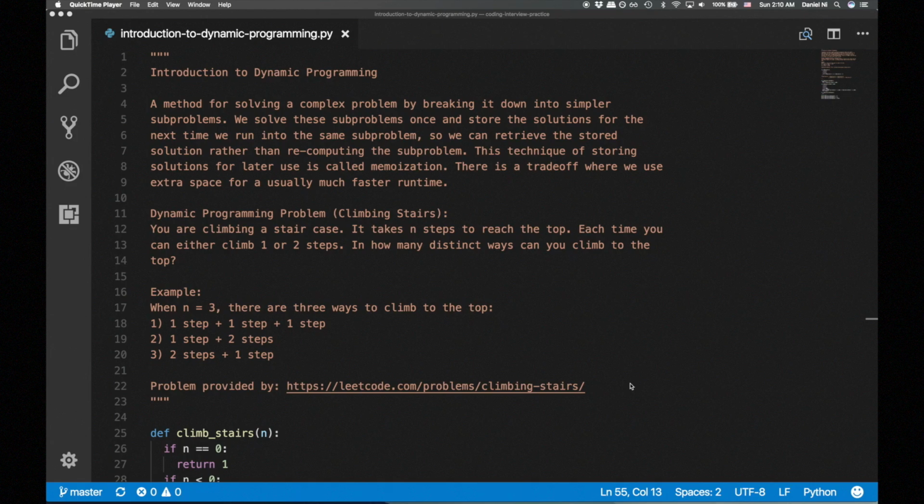Hey guys, today we're going to be covering the basics of dynamic programming, and we'll walk through an example at the end. Let's start. What exactly is dynamic programming?